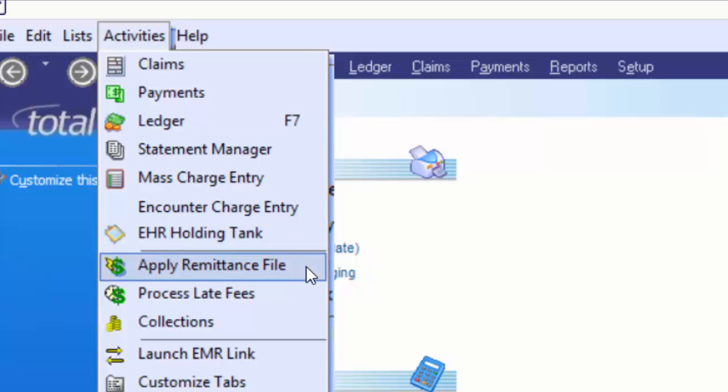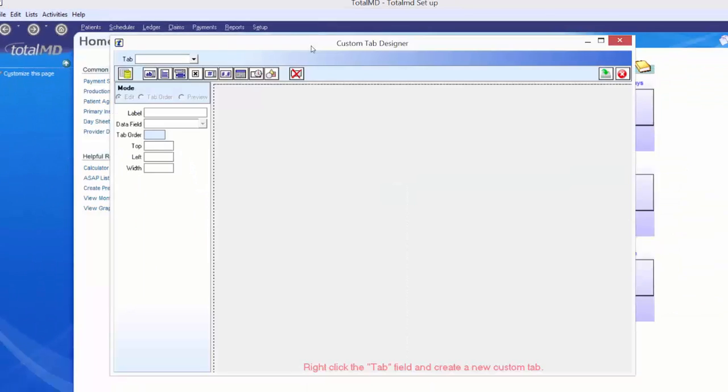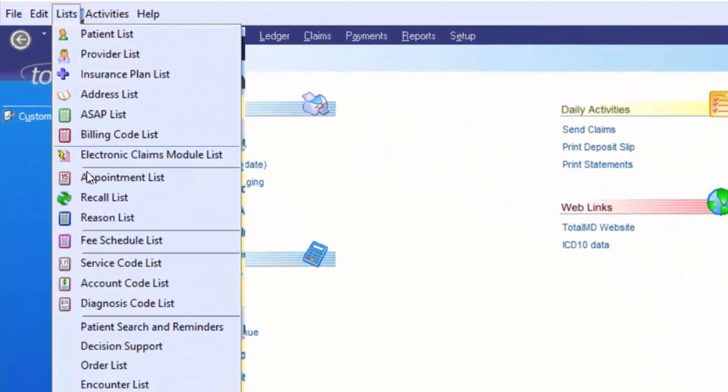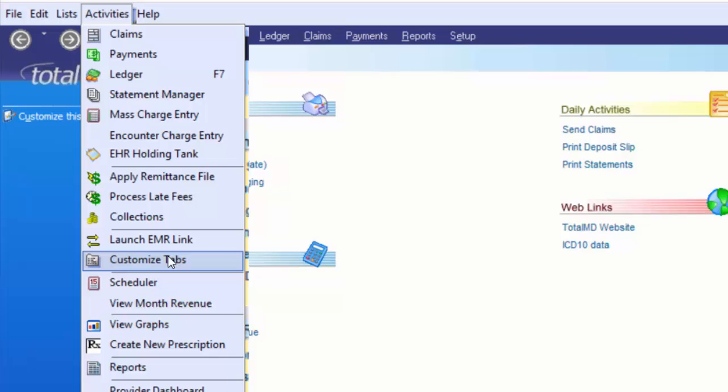Applying Remittance File is if you receive an electronic remittance to post your payments. Process late fees if you want to mass charge patients for late payments. Collections is a collections module that you can send your patients out to collections from within the system. Launch EMR Link is something that our tech support folks will be utilizing. We do have a custom tab designer section for those of you who are more advanced computer users. We can certainly do a training session on that.